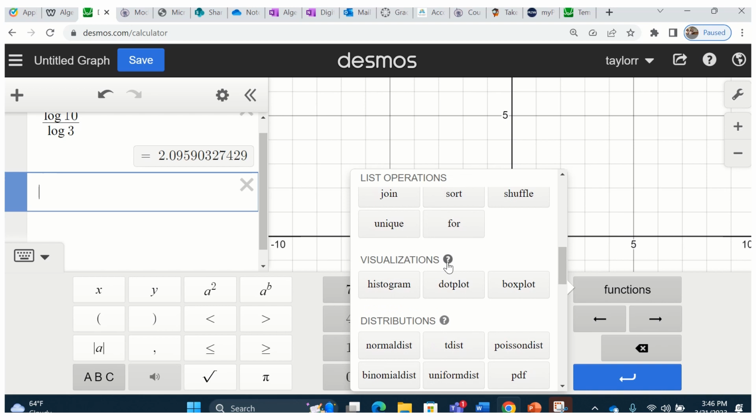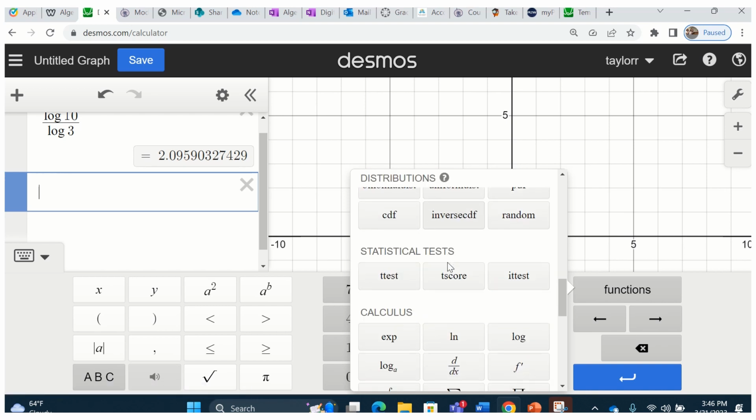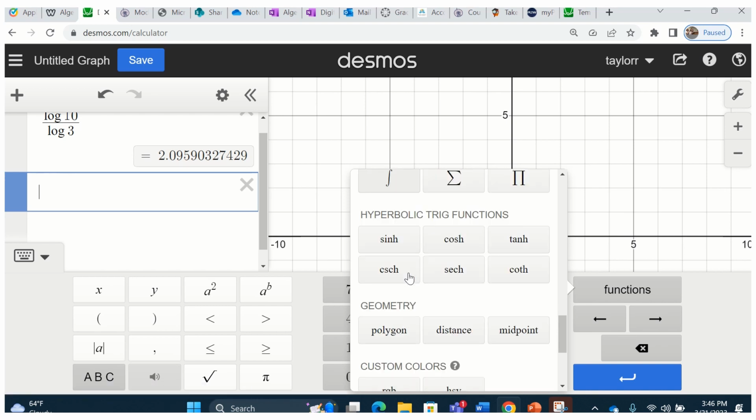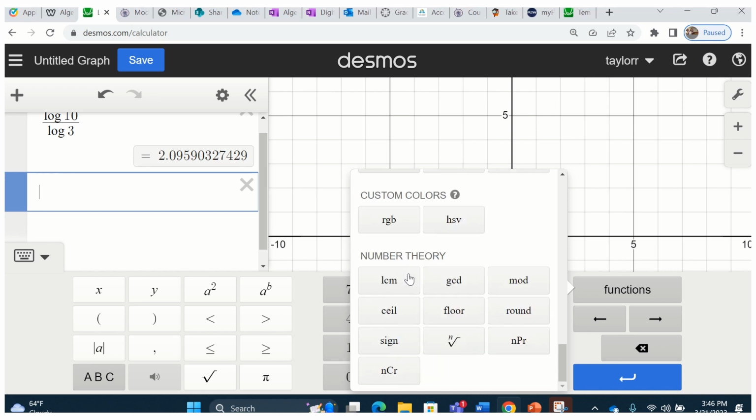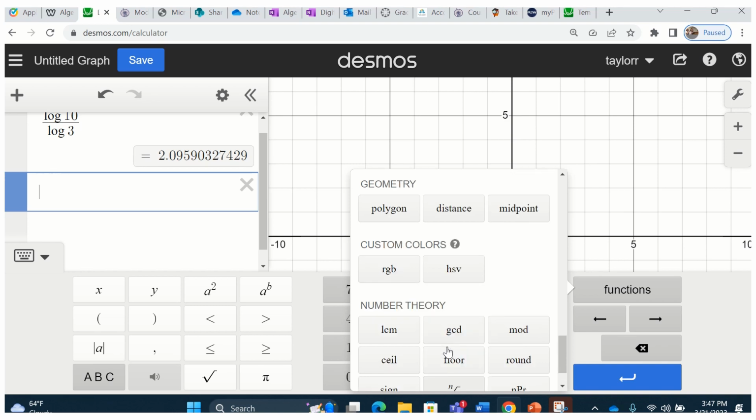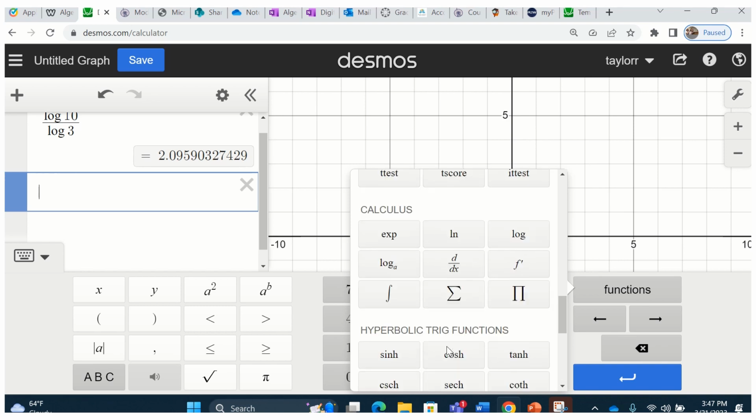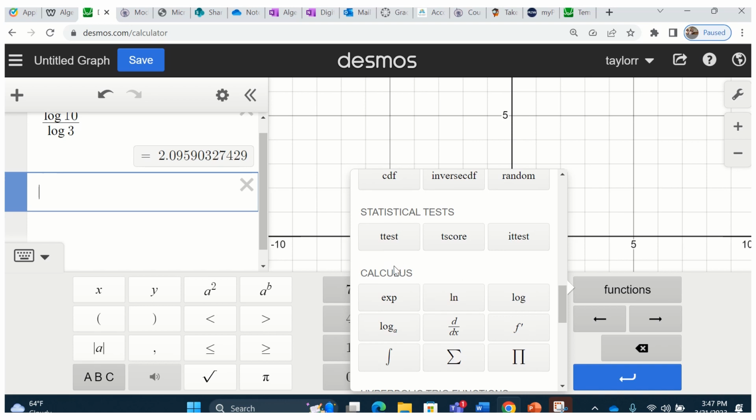We have statistics stuff. We can do, what did we do earlier? Oh, the nth root. Yeah, so if you want to do an nth root, you would come over here to number theory and do that. We're going to scroll up a little bit though, and you'll notice under calculus, we have several different things. We have an ln, okay? We'll be looking at that in a lesson very soon. We have log, that's just your regular logarithm.